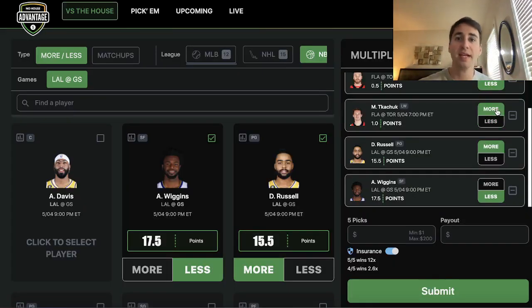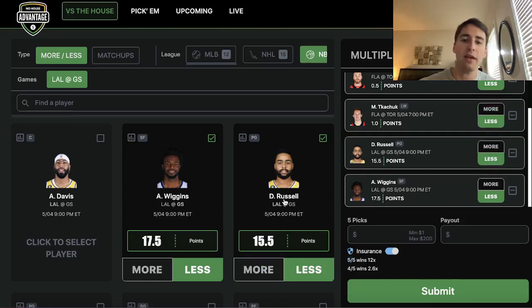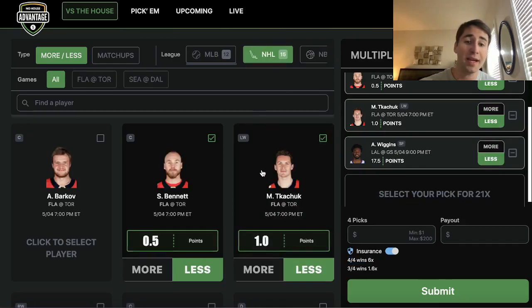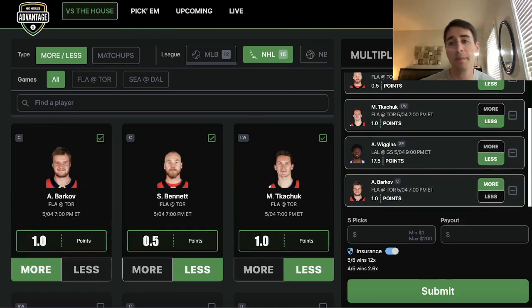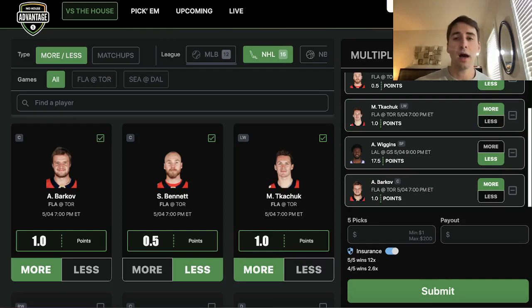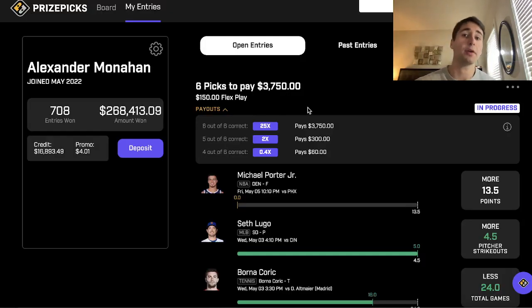For No House Advantage, it's similar. Any 5-pick entry you create, if you win 5 out of 5 picks, as you can see in this little multiplier. If I switch this to a different pick and change this to another NHL pick, you're going to see that if you go 4 for 5, you get a 2.6x payout. You go 5 for 5, you get a 12x payout. So this is another fixed payout platform, kind of similar to Prize Picks.